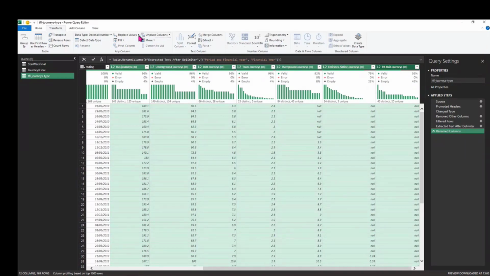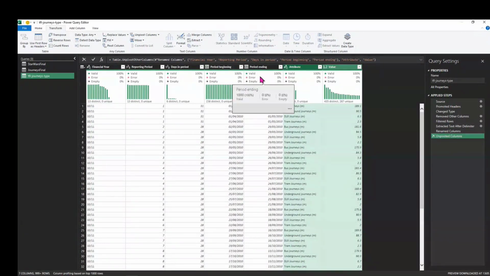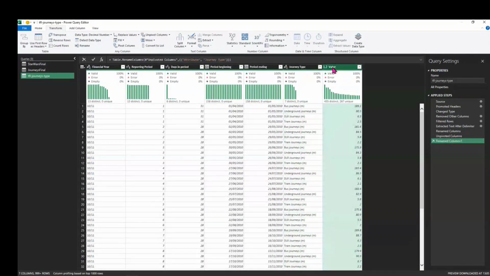And I'm going to come along to my transform. I'm going to unpivot those columns. So now what I've got is my data in a tidy state, much more useful. I can take this column here and group it, filter it, and so on. Now, what it's given me is a lot more rows, and these 2 columns. Attribute, a better name for that would be journey type. And value, that would be better, but let's call it journeys in million. Great. So our data is looking pretty good now.